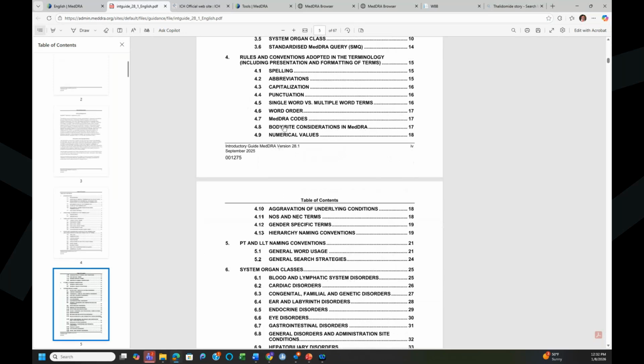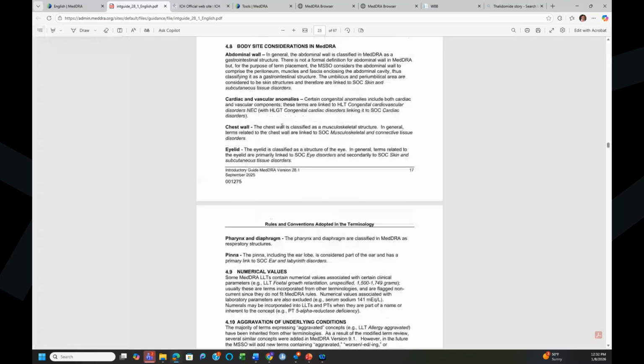For example, under body site consideration, if you have an eyelid, is this an eye or is this skin? That decision was already made during the building of MedDRA, and they decided that the eyelid will be classified as a structure of the eye. So this is really helpful. Like I said, the first 20 or so pages are really helpful if you're new to MedDRA. Even if you're not new to MedDRA, it's a really nice outline of the thought process behind the specific building of MedDRA.